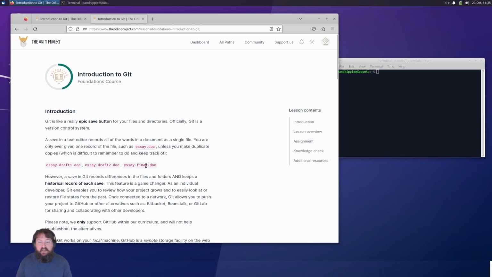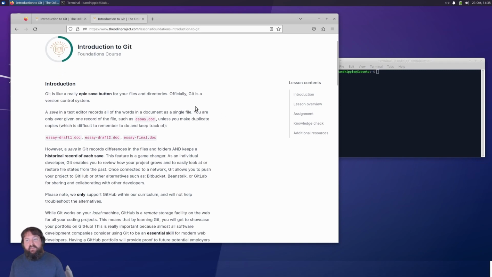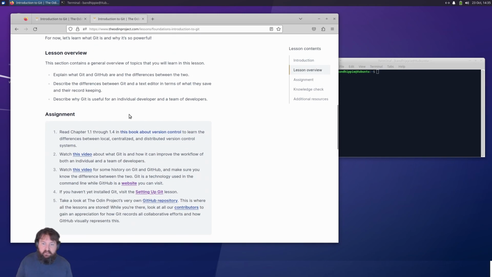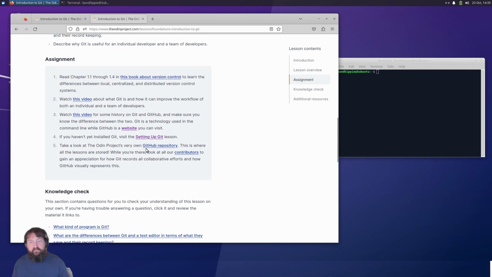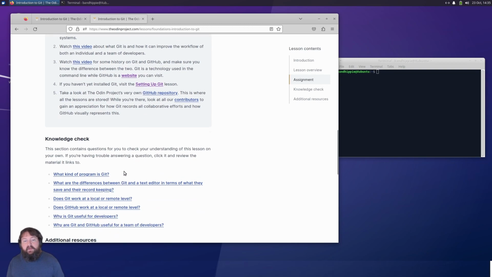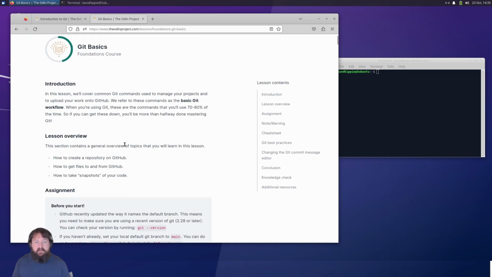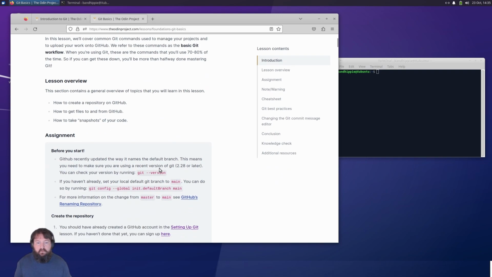So this kind of just goes over Git. I don't really want to read it to you. I've already read through it. If you're following along, I suggest you read through it. It's got some interesting stuff about how Git works and what it is, and GitHub and everything. Alright, and now we'll get into commands on Git.